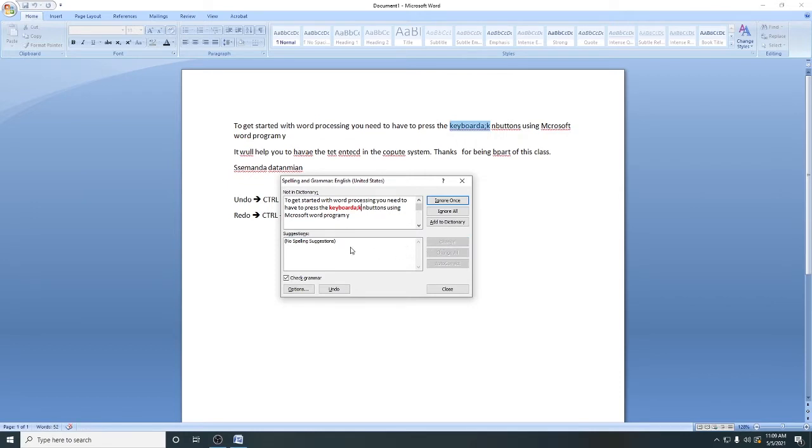However, sometimes you might have typed so many words with the same wrong spelling. What you need to do is select the right word and then select change all. Once you use change all, it is going to go through the entire document, locating that word and replacing it with the new suggestion that you have selected. So when you look at this, we have word processing. You need to press.